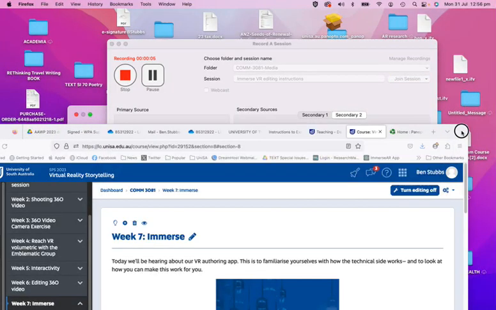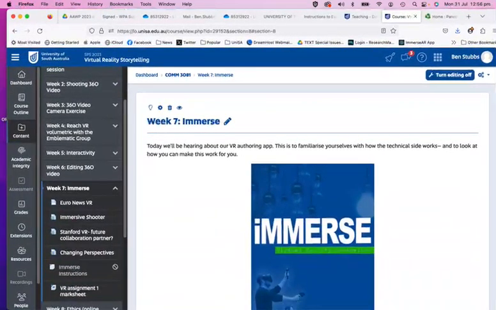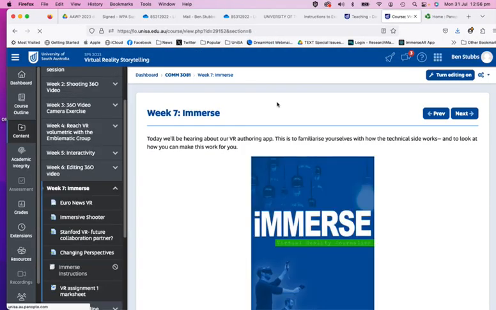Okay, hello everyone. I'm just going to show you quickly how to use Immerse VR, the bespoke editing platform that we're going to be using this semester as part of our workflow, and the one that allows us to install hotspots and to also get our videos onto the headsets for the final viewing and assessment as well.